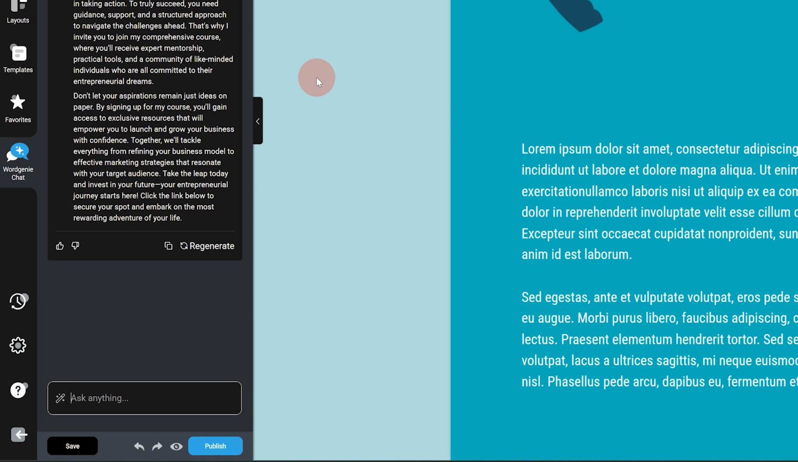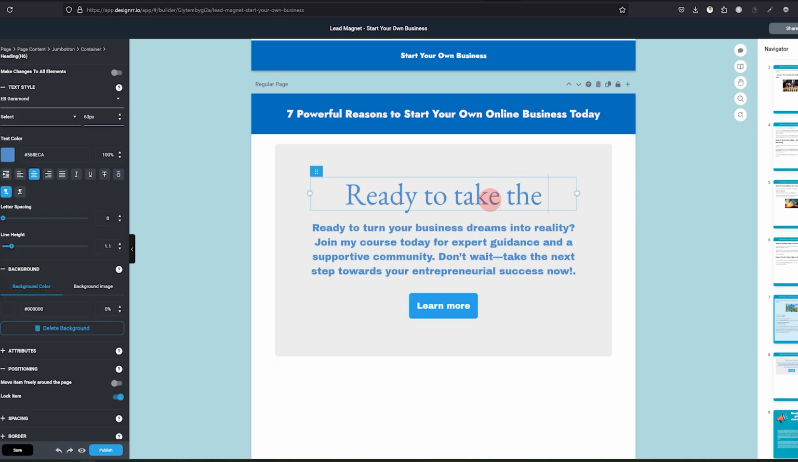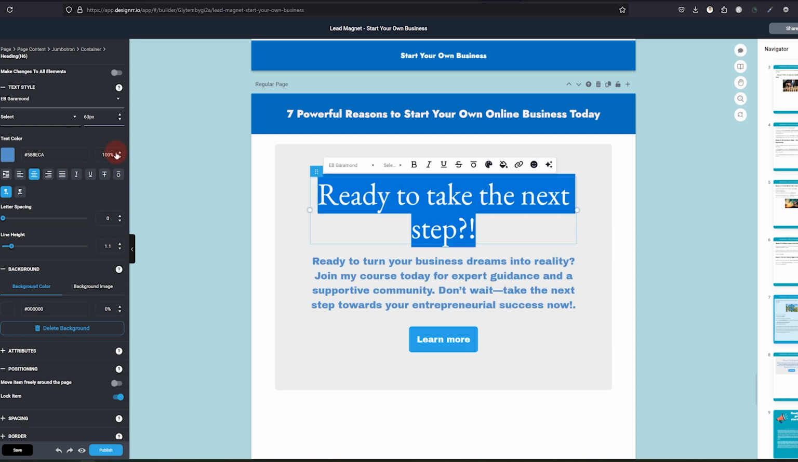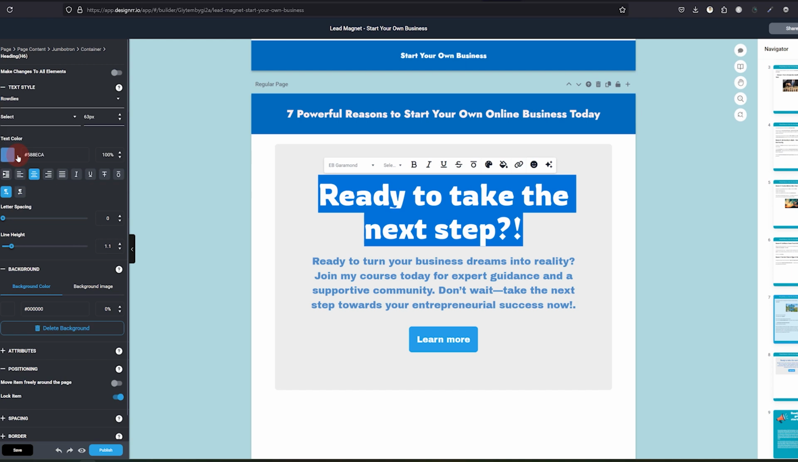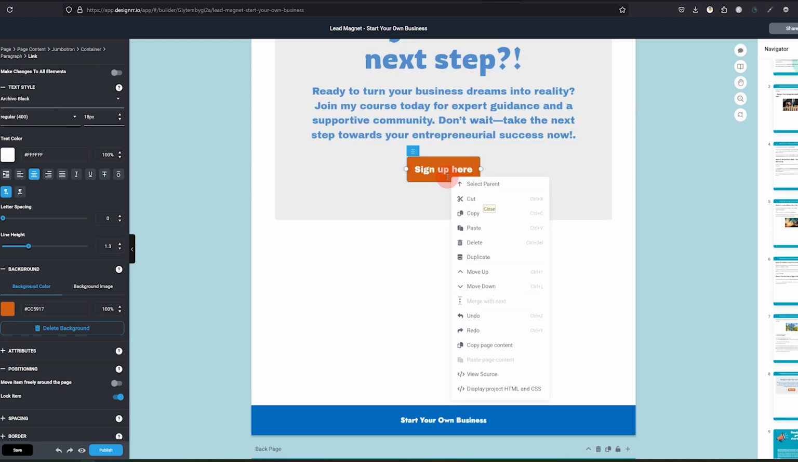WordGenie, can you create a call to action for this product that is about, I think it's about 30 words long, and urges people to take the next step and sign up. Ready to take the next step. Changing this into Rowdies as well, and learn more will be the call to action, making this stand out a bit better, making this orange. And I've included a link to the actual sales page of my course.